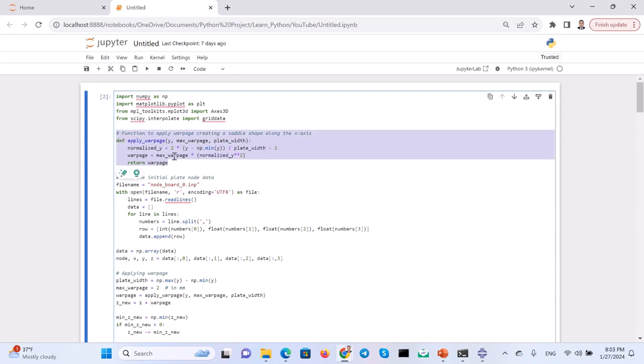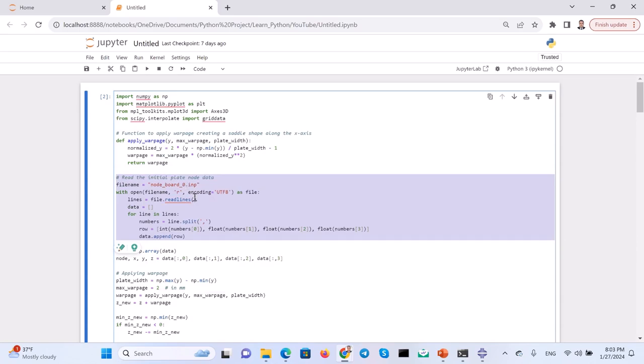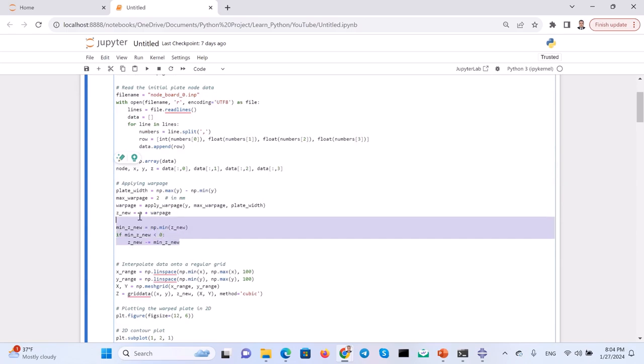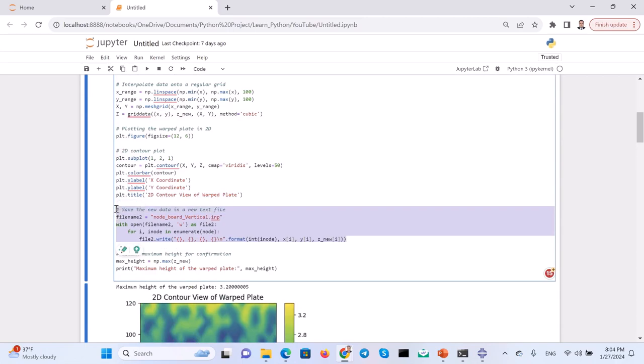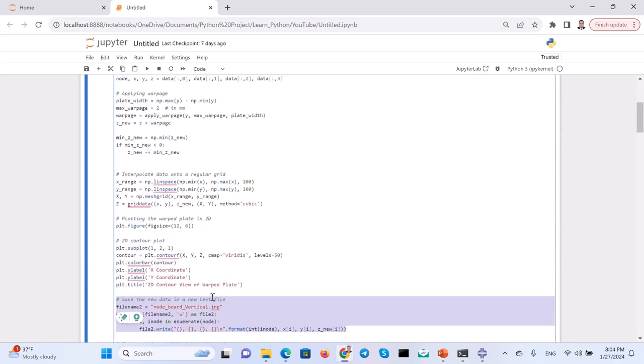This function applies warpage on our board or our model, and it will be changed based on our warpage model or warpage type. Here we can read the nodes of the flat board, and in this section we can define and specify the warpage amount, which is applied in the thickness direction. This section of our code is for plotting, and here we save the warp nodes in a separate, new file.